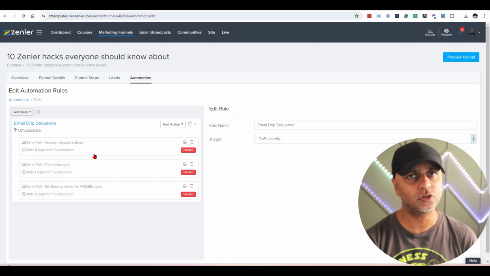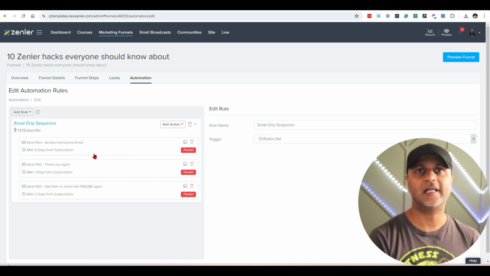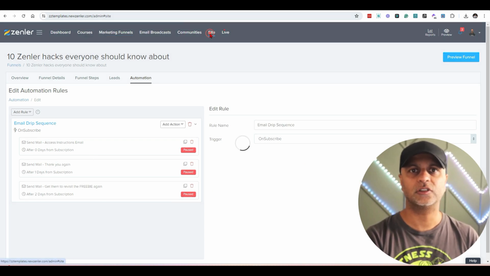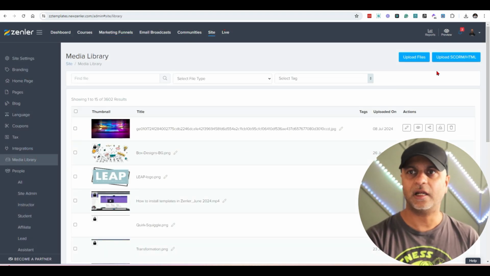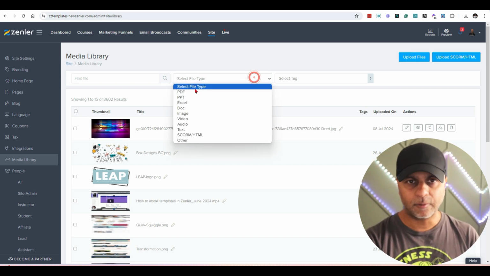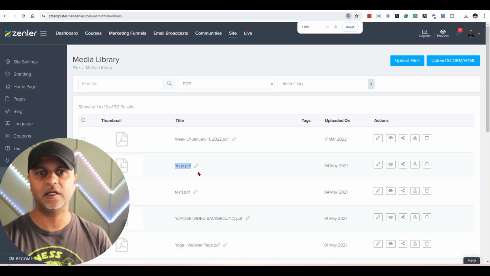Now, the last step to show you is how do you upload your freebie to Zenler and then attach it in an email. So in order to do that, what you can do is you can go to site and your media library and upload the file here. Let's say you have a PDF that you're giving away. So I'm going to search for an existing PDF. So let's take this yoga.pdf for an example.